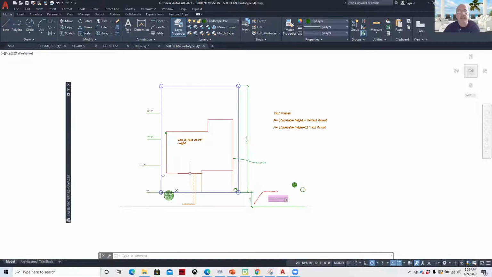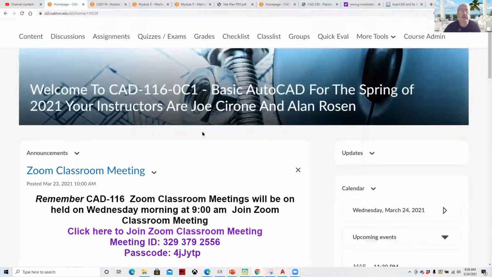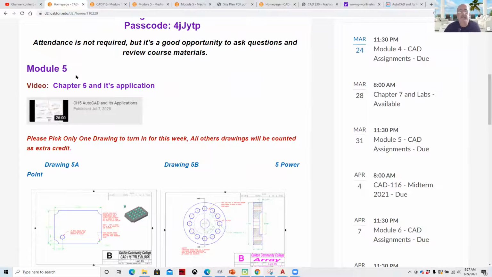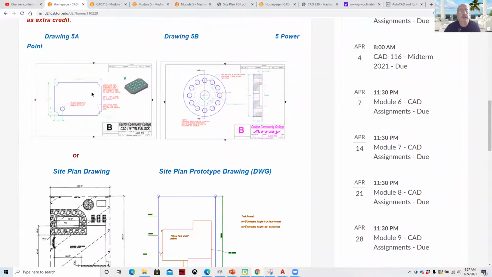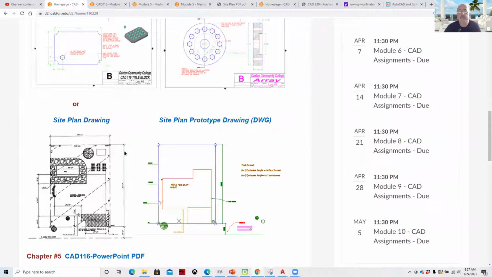Okay, I've kind of run on a little bit. I'm about 8 minutes over. So let me go back to the main splash page here. Bring it back around. So this week, module 5, pick one of the drawings, this one or this one. Make sure that you turn in the assignments. Module 4 is due today. If you have any questions about that, we'll open things up. And I'm going to end this meeting and open things for questions.